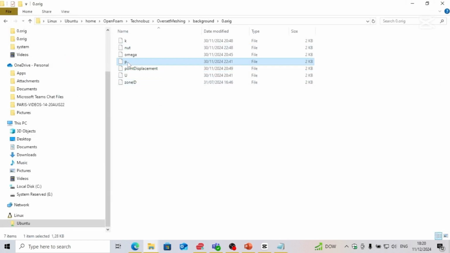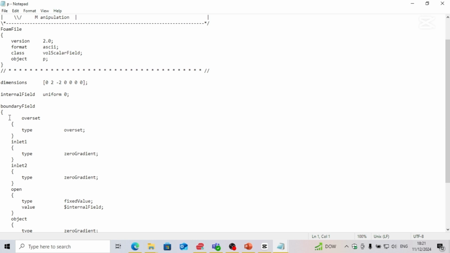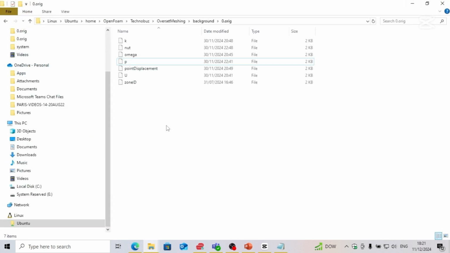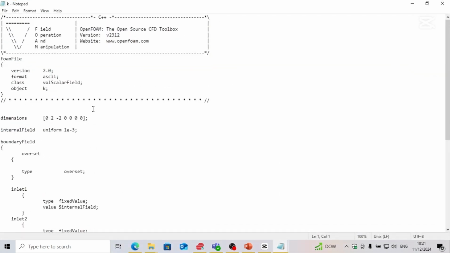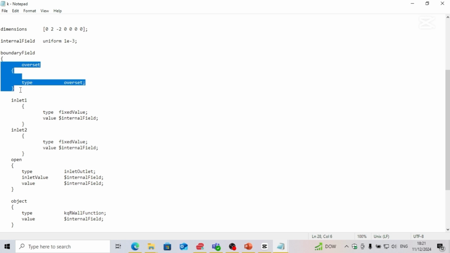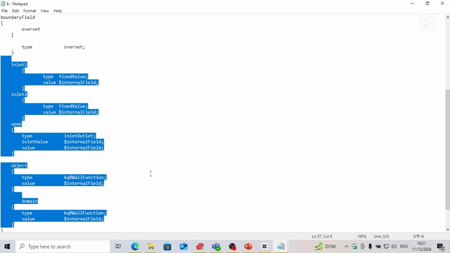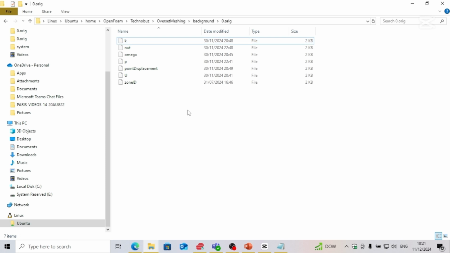Next, similarly, the file pressure. Here too, at the beginning you can see the overset boundary condition, then all the other boundary conditions are specified here similarly. Same is the case with turbulent parameter K. Here the first one is the overset boundary, and then the turbulence for all the other boundary conditions are specified here. The same is the case with NUT and omega.